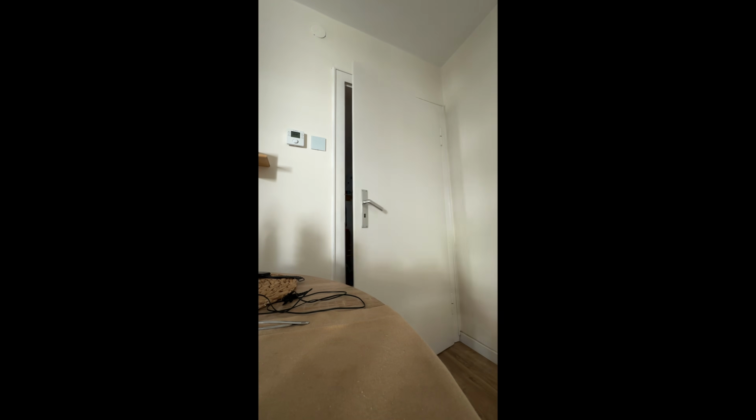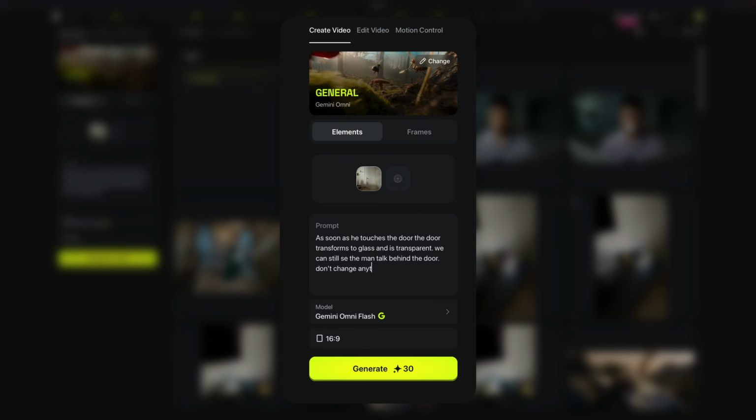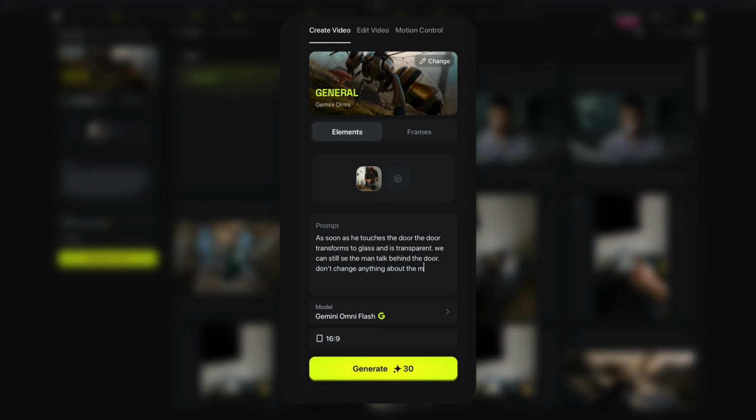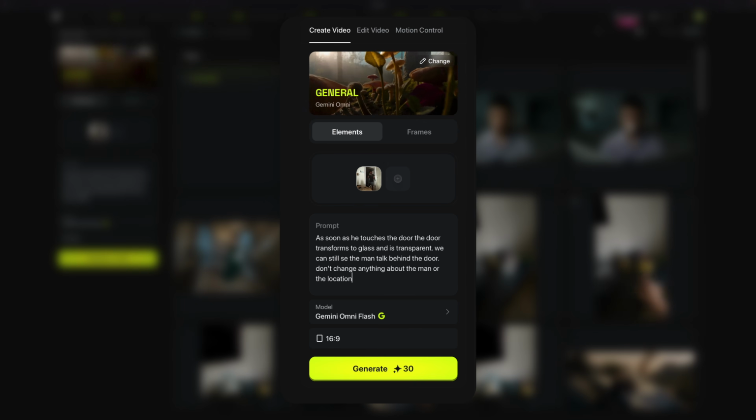I actually want to explore a little bit more of the magic of Gemini Omni Flash. So I filmed myself how I went backwards out of the door and then I told Gemini to make the door transparent. I wanted to see if he can make the magic that he did before even more crazy. And these are the results.